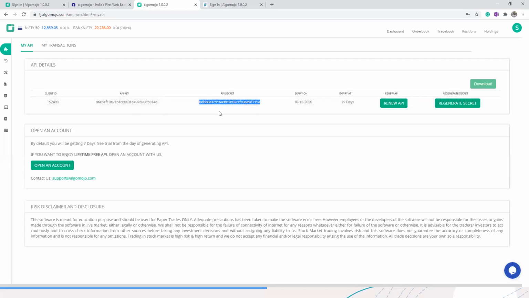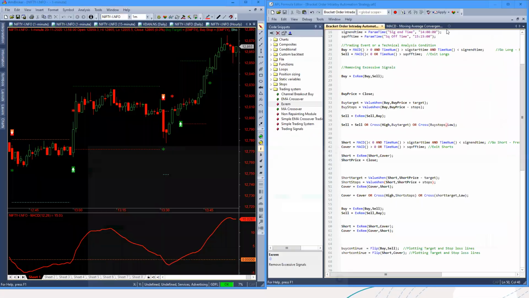This is the one used to send orders from Amibroker to your broker. You have to use this API key and API secret key. That is what I'm going to integrate over here. I had a ready-made module for doing that, so let me pull it up. So here is the ready-made module. I'm going to bring it into the Algomojo.